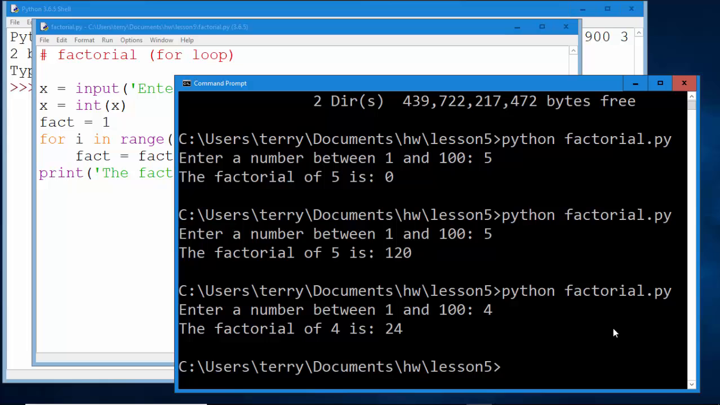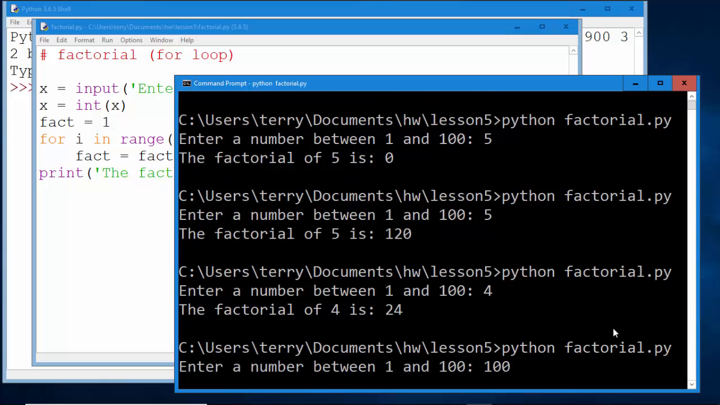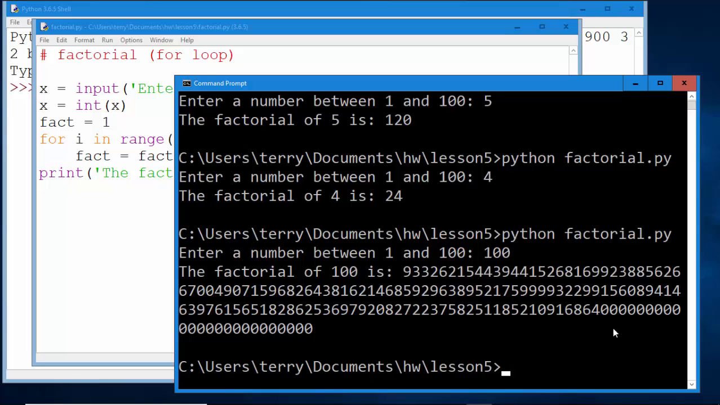Now let's enter a simple number like 4, and I get 24. Well, what's 4 times 3 times 2? Yeah, that's 24 times 1. Of course, it's 24, so that makes sense. Let's try something a little bit bigger. Let's go all the way to 100, and we get this huge number here.